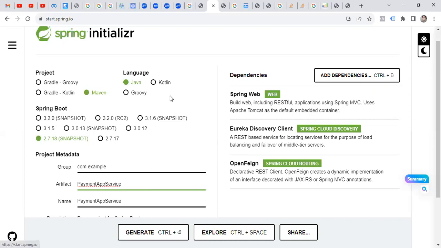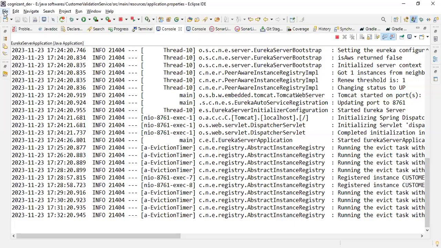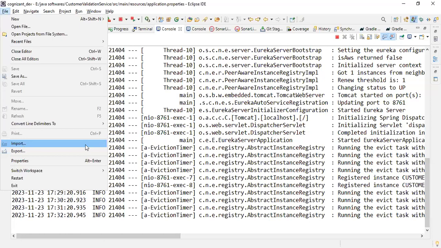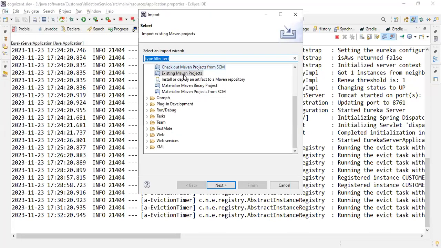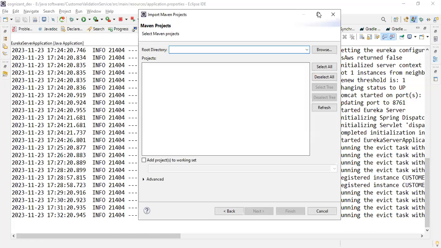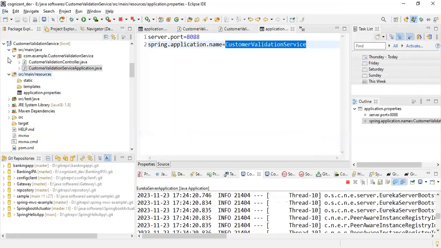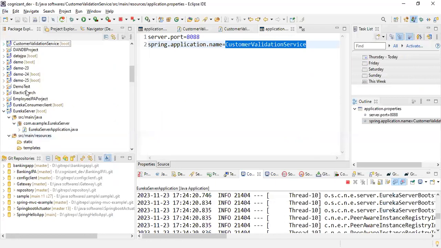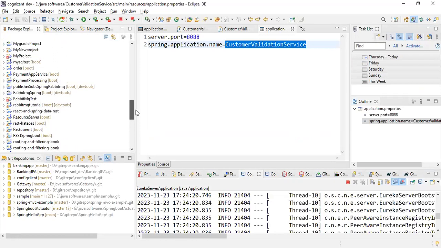Select that Maven. Come back here. Import it. File, Import. Right. Existing Maven project. And then next. So payment app service. Right. And you can import it. Once you import it here, you will get that payment app service created in your workspace. So payment app service, we got it.